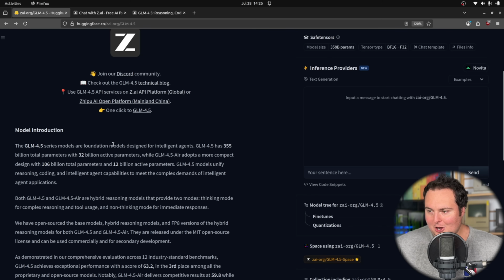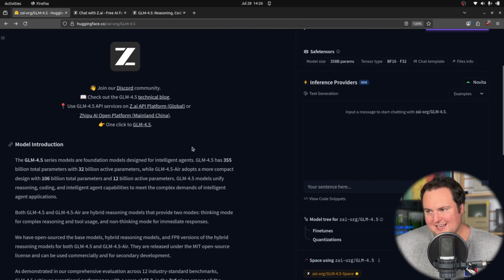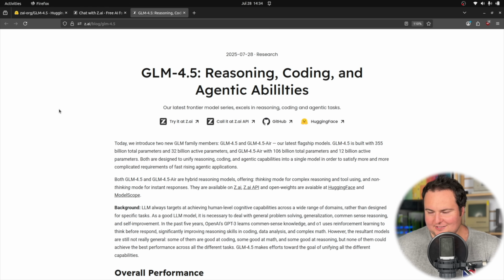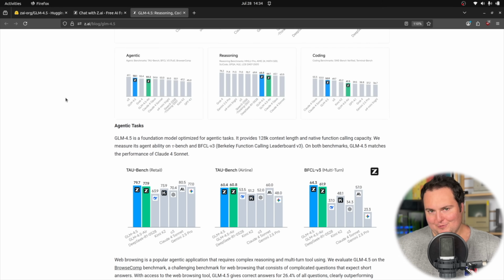As we can see, these models were designed for intelligent agents, and truthfully, there is a bunch of information here in the Hugging Face model card, but not as much as we see on the actual technical blog that they released right here. As we take a quick look at this announcement blog for these models, there are obviously a lot of benchmark JPEGs, as they have come to be known and referred to.